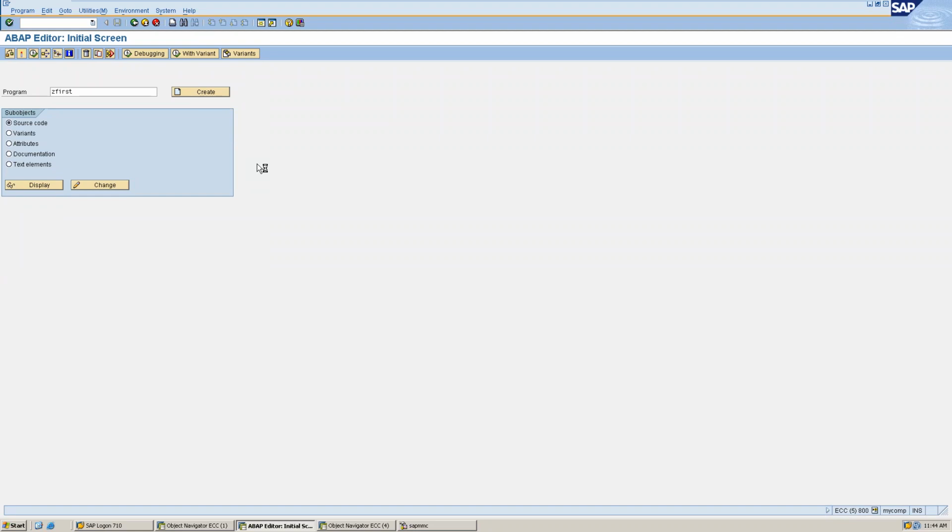In this program, first we will see how we can print hello world. Hello world is a common program which users create in every language. So we will see how we can print hello world in ABAP. It is taking a long time.